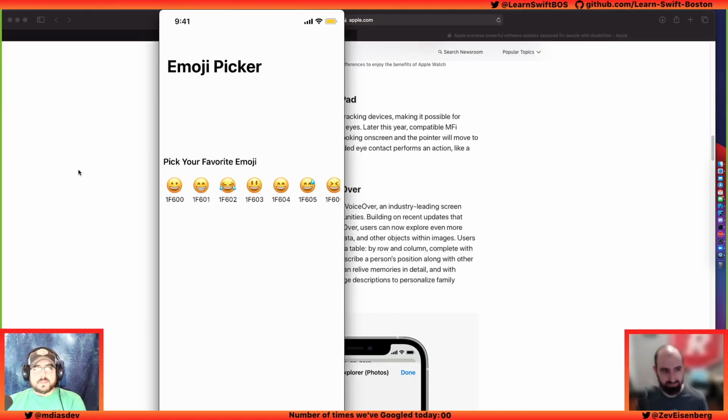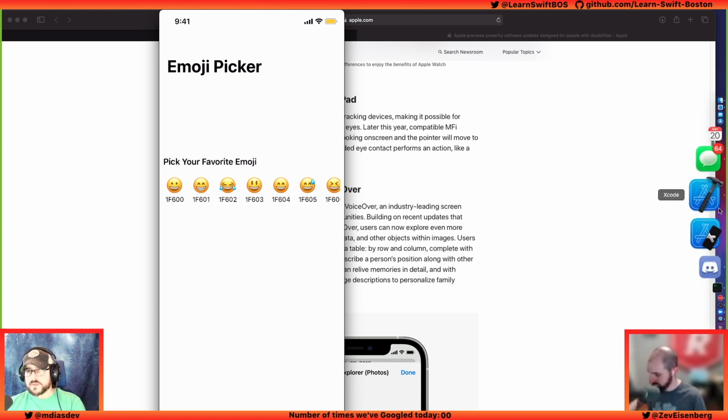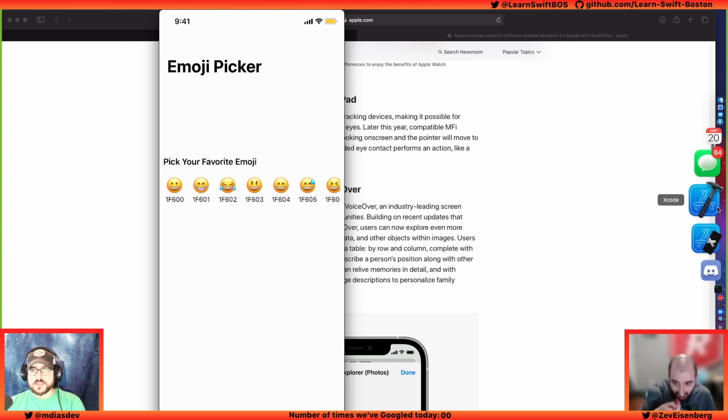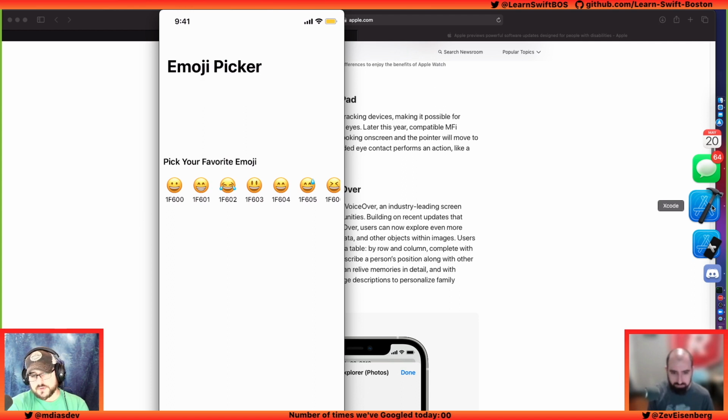So yeah, I put together this simple little app. It's an emoji picker. I'm not the best at SwiftUI, and so I took Apple's lazy HStack example and just popped it into something with a couple of labels. You can swipe right and left to go through all the different emojis, and you can tap on the ones that are your favorites and they'll be highlighted blue.